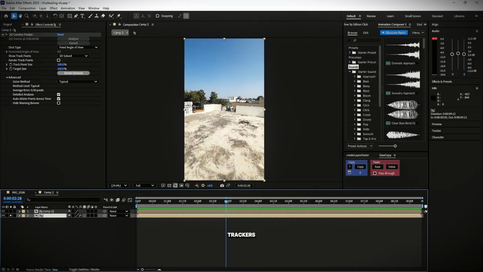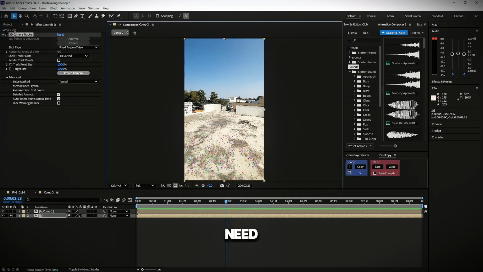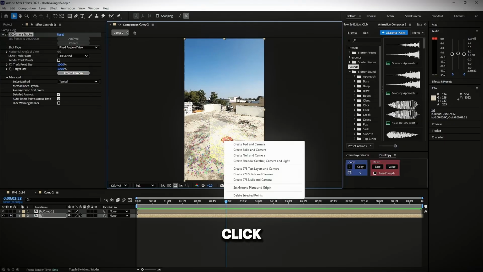Now we got the trackers. What we need to do, we need to select these ground trackers and right click and set ground plane and origin.